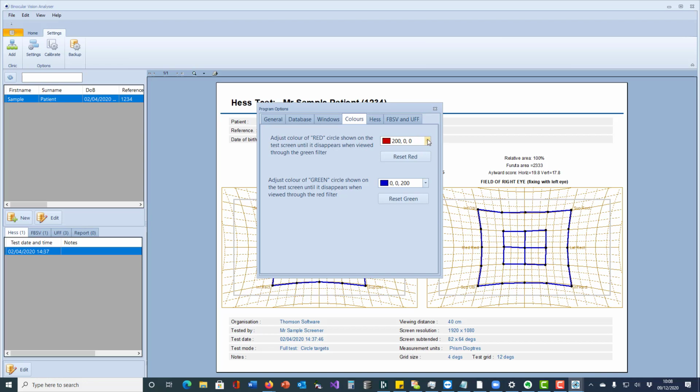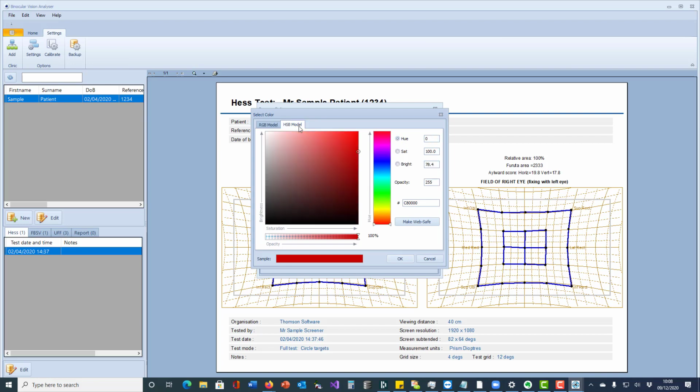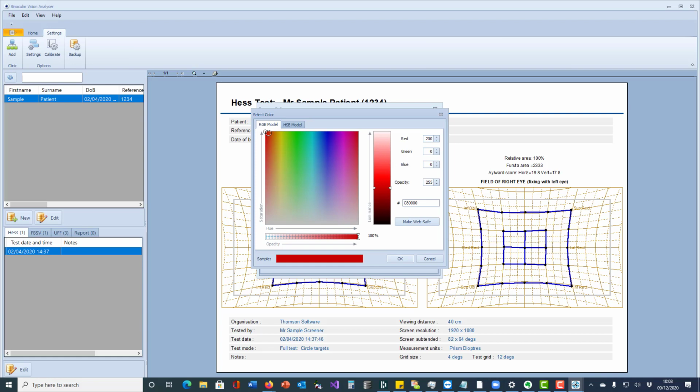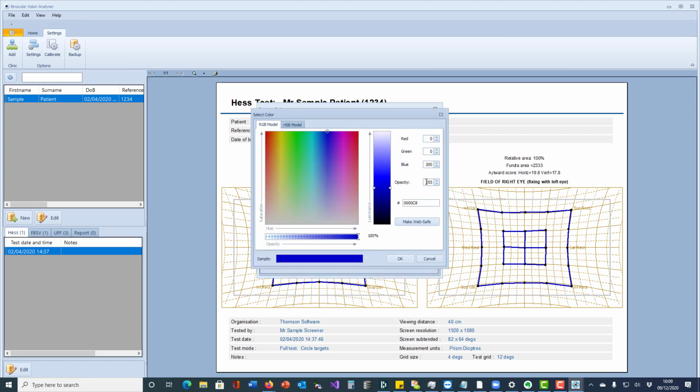And to do that, if you want to change the color of the red circle, you can do so. You've got either an RGB model or a hue saturation brightness model, whatever you prefer, and you can change the colors slightly here, and you can change the saturation, and you can also change the brightness. So it really is a matter of trial and error while you're looking at the TV screen, looking through the red and green filters, trying to find a red that is reasonably bright when you look through the red filter and yet makes the blue completely disappear. And then you do exactly the same for the blue circle.